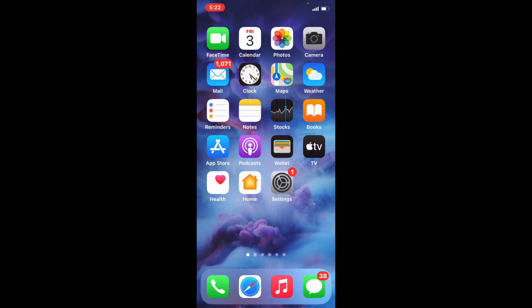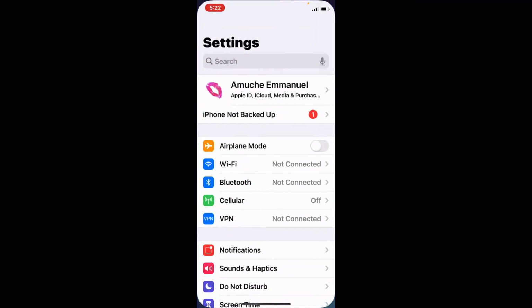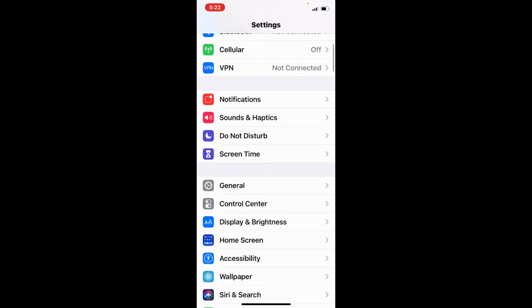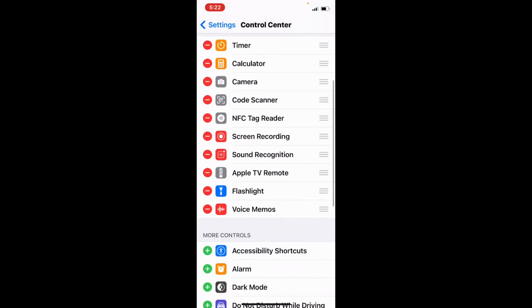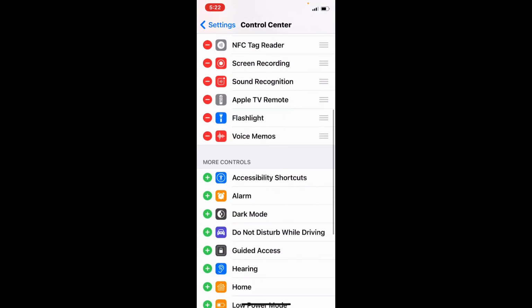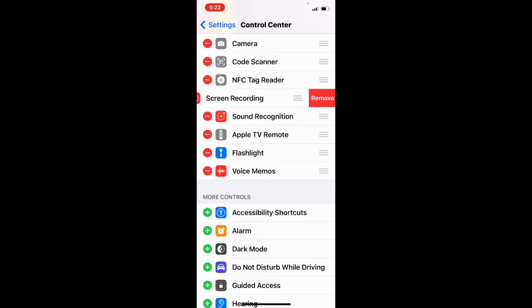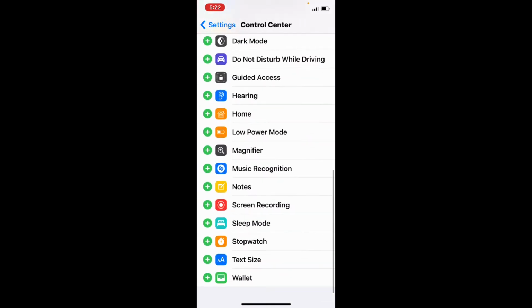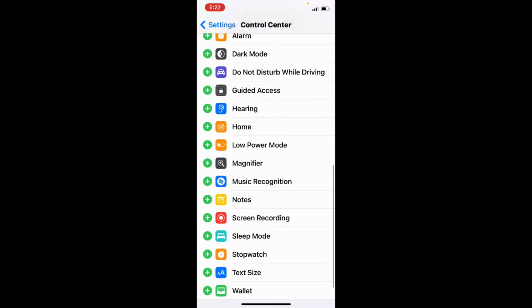Let's jump to the video. So now what you need to do, if you're using an Apple phone, it's very simple. Go to your settings, scroll down and go to Control Center. And when you go to Control Center, then you see all these things. Look at, what you need to do is just add your screen recording.